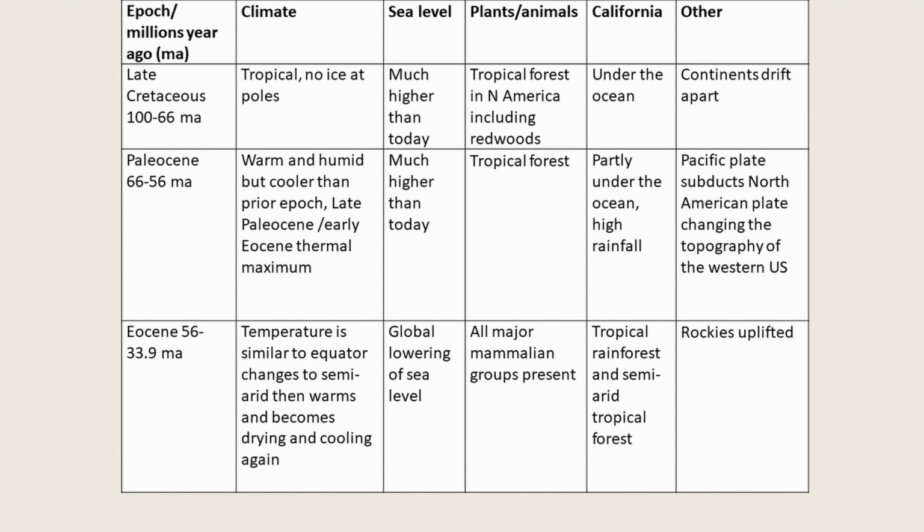Then we come to the Eocene. Temperature is similar to what our equators have today, but then it changes to semi-arid, then it warms, then it becomes dry and cool again. And you'll see a lot of this back and forth of warmer versus cooler temperatures. Global lowering of sea level, so a big change there. All major mammalian groups are present, and California has tropical rainforest and semi-arid tropical forest, if you can imagine that. And the Rockies have now uplifted due to that subduction.